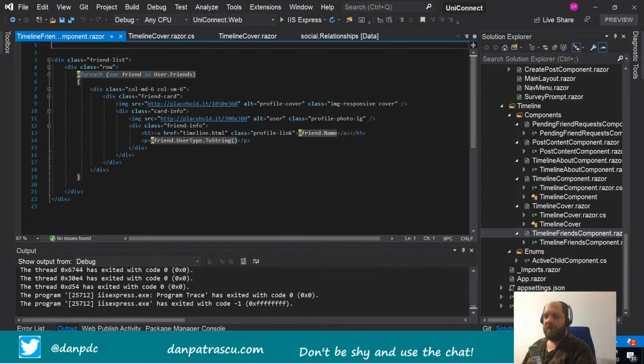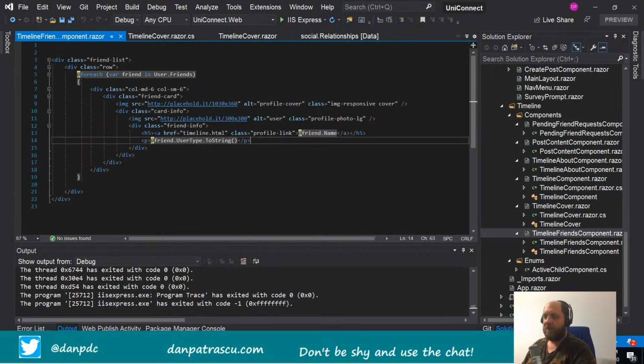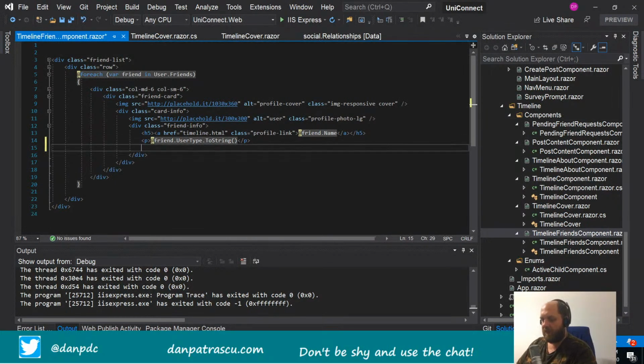So here basically we have this for each, and here we should actually add a button. Let me just add a button here. For each friend, I should have a button, with class equals btn, let's make it btn-danger or something like that. And this button should have an on click, and when I click, I unfriend.